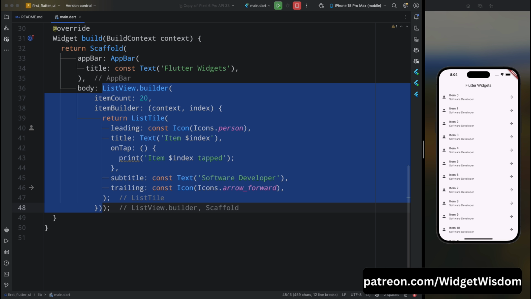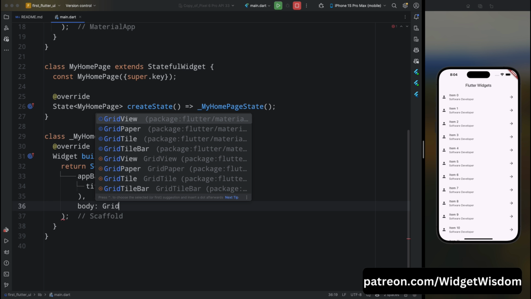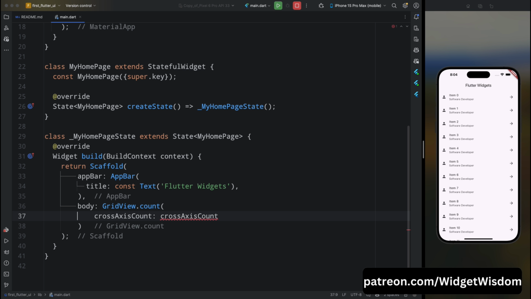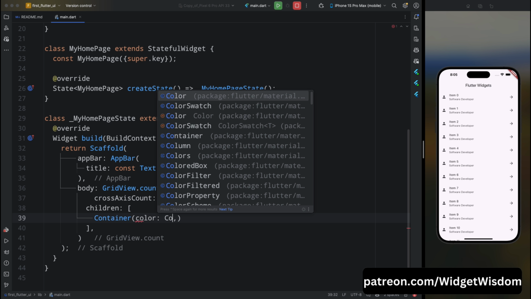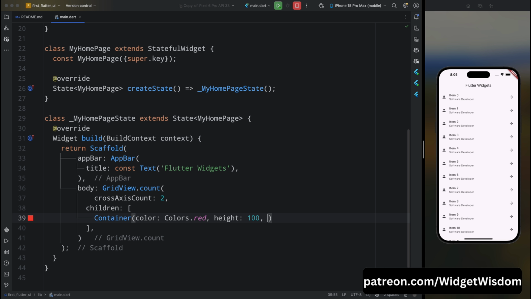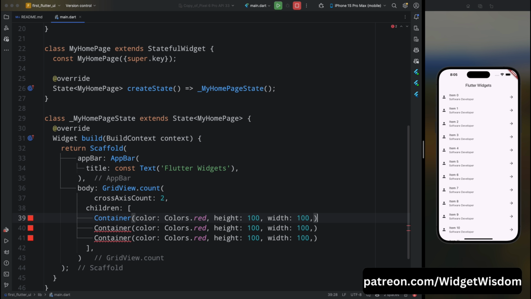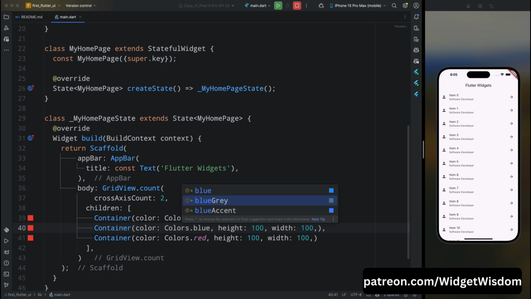So from here, remove this ListView.builder and here add the GridView.count widget. Then here add the crossAxisCount. So this crossAxisCount property defines the number of columns. And in this example, I want to show 2 columns. So here add 2. Then for children, let's add a few Containers with different colors and also give them a height and width of 100 and 100. Now let me duplicate this and change the color of that.